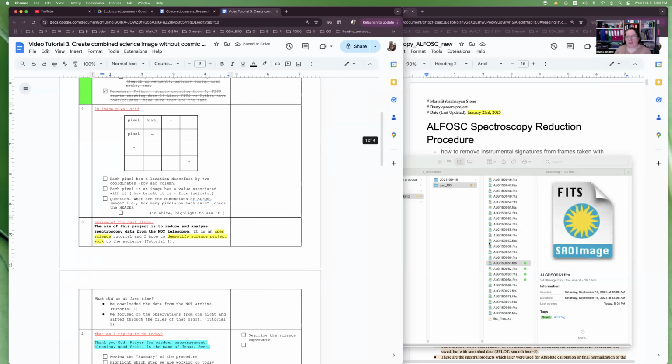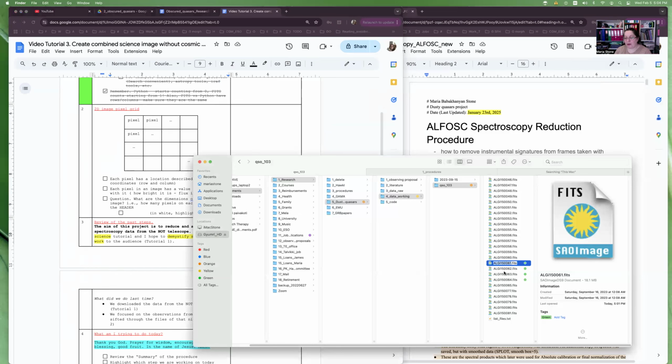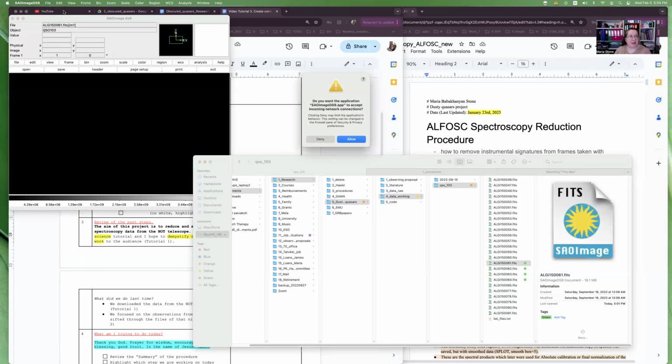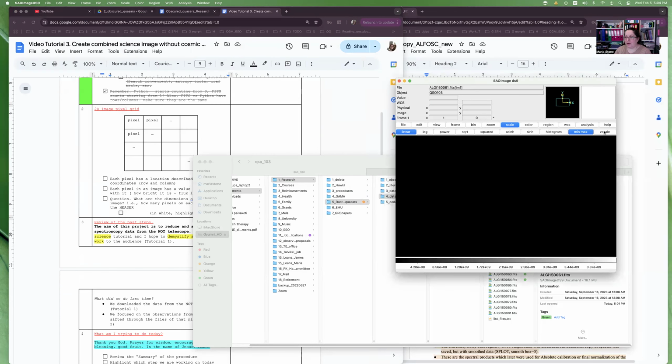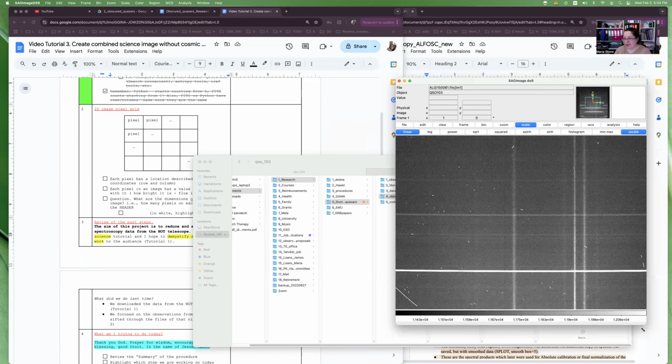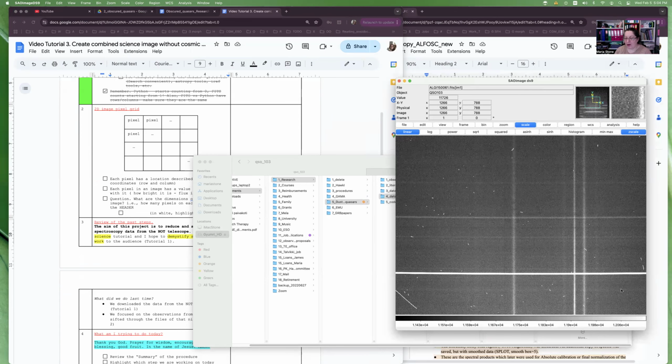Okay, what is an image? When you look at an image, I'll open it in DS9. It's a two-dimensional paradigm, an X and Y axis. It's a grid of pixels. Each pixel is identified by position. You have a certain number of pixels in the X direction, and a number of pixels in the Y direction.